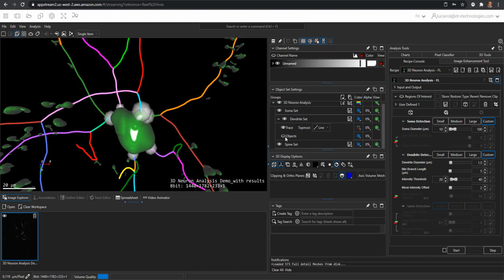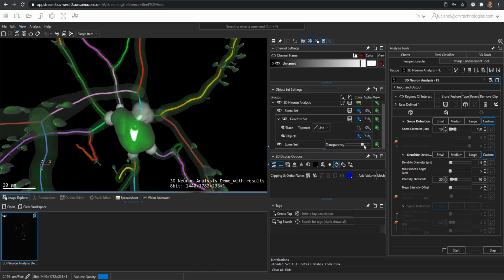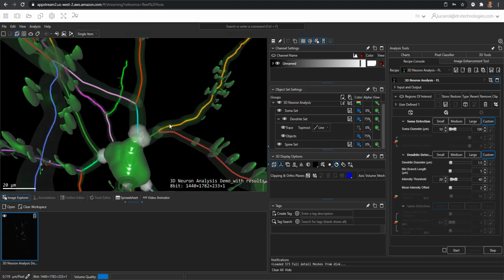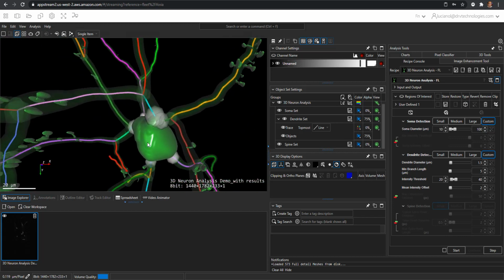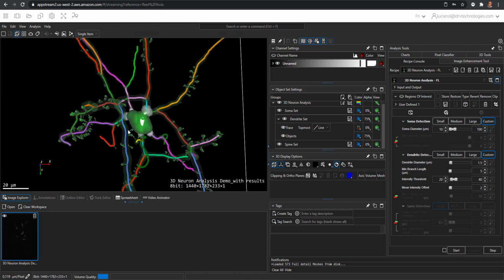Here's that rendering. The objects, as well as all the other parts of this neuron, can be made transparent. This is great in combination with showing the trace. This way we can see the center line of the dendrites as well as the outline and all the spines.